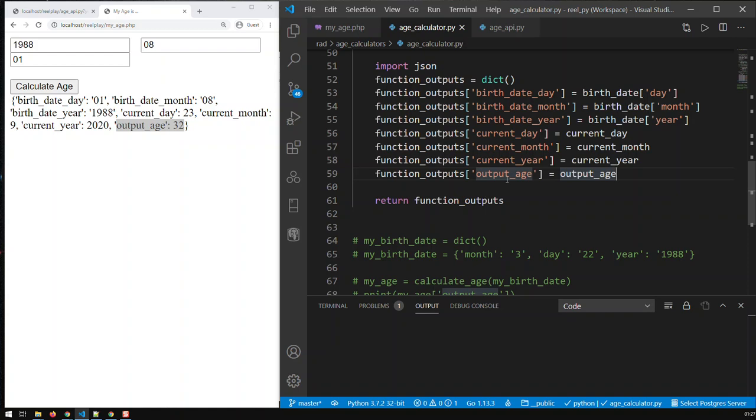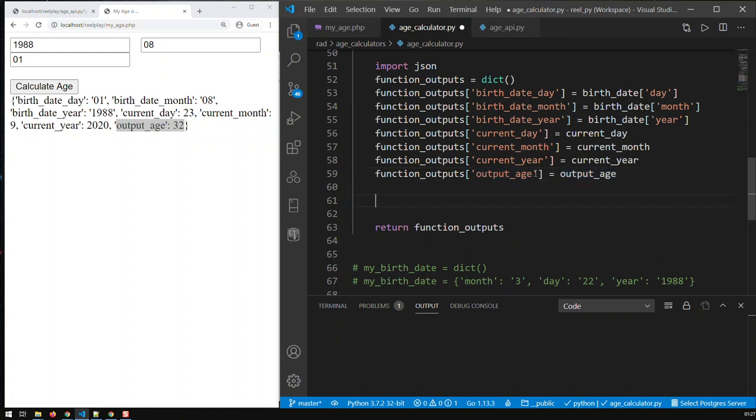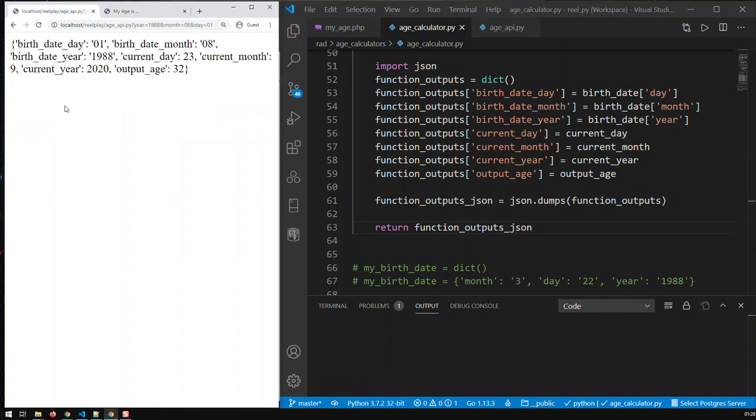I've already imported the JSON module. All I've got to do now is convert those function outputs. So let me create a new variable, function outputs JSON, which is json.dumps, which converts our dictionary function outputs into JSON. That means this one is now the JSON counterpart to function outputs, and then here I just return the function outputs JSON. Right, and we can see now the difference. These are single quotes, the typical signature of a Python dictionary.